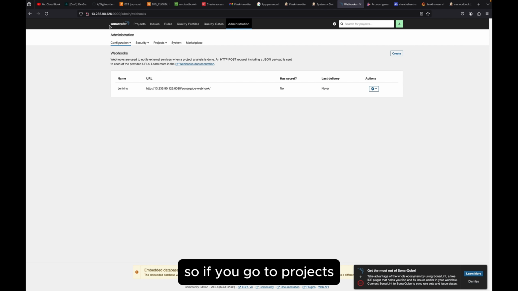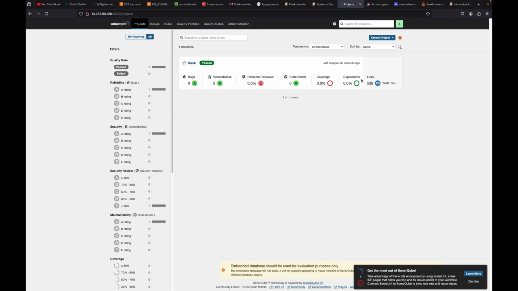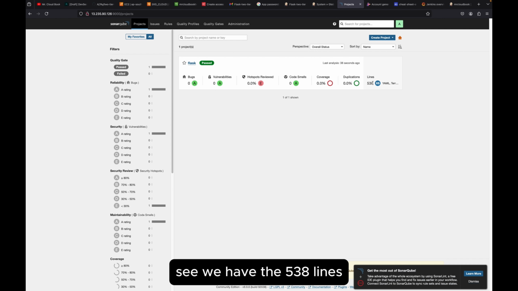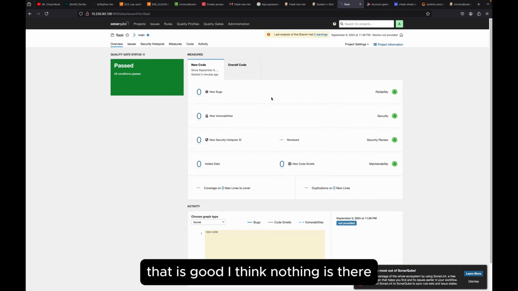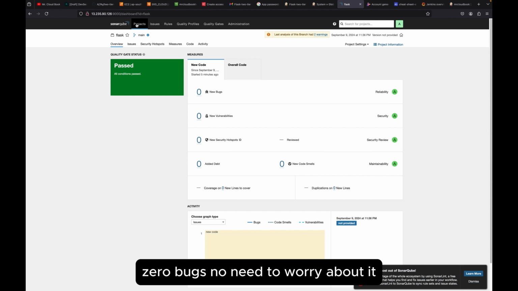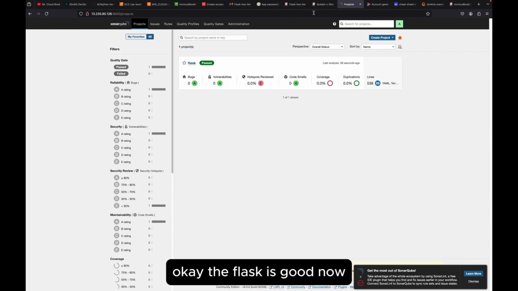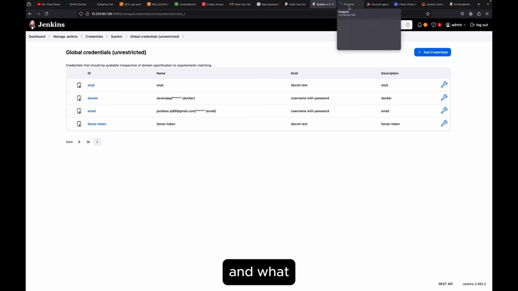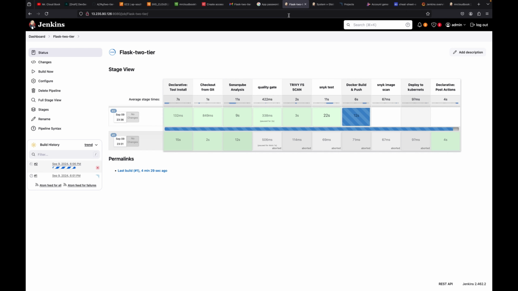Okay. So if you go to projects, see, we have the 538 lines. That is good. I think nothing is there. See, everything is good. See, zero bugs, so no need to worry about it. The Flask is good now. And what else is there? I think see Docker build and push, and we can go inside there.